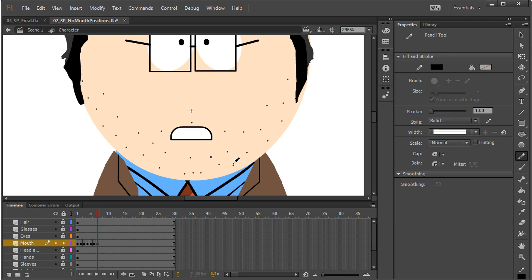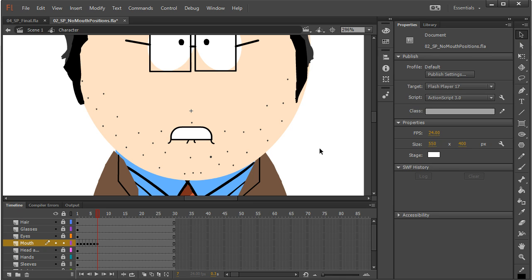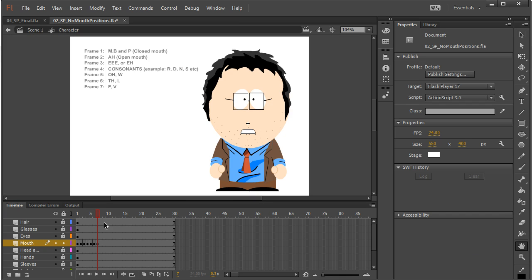And again, I'm doing this in a very easy manner. So I'm just going to grab my pencil tool, and what I'm going to do is I'm just going to add little marks to give the illusion that the lip is being tucked underneath there. So the character is saying v, like very. And those are our 7 different mouth positions.